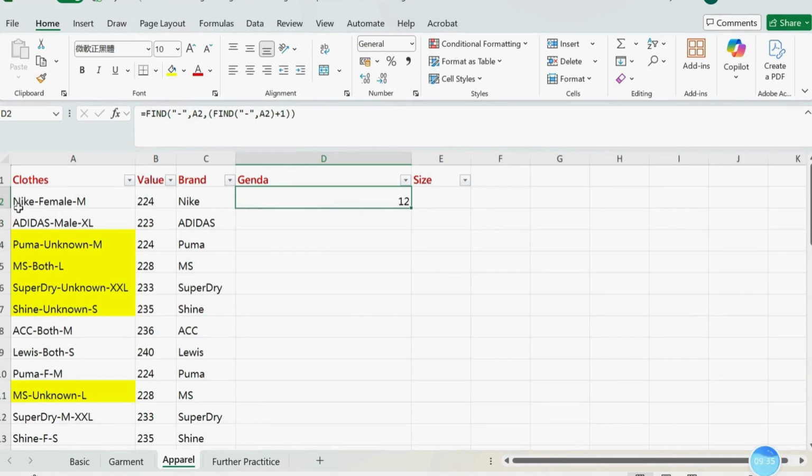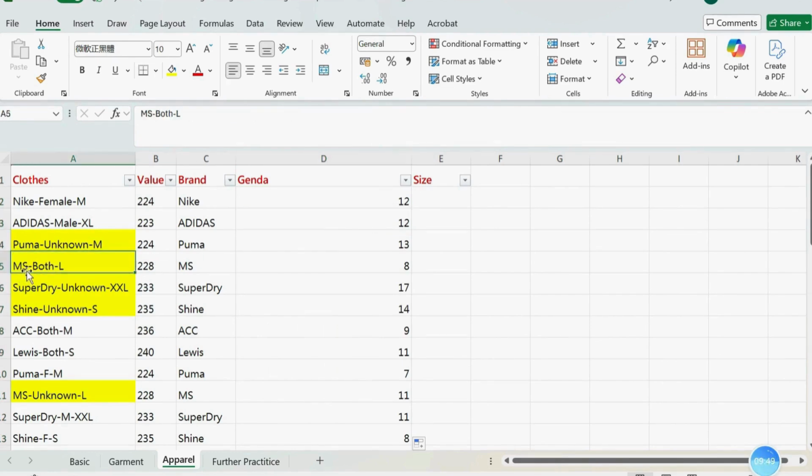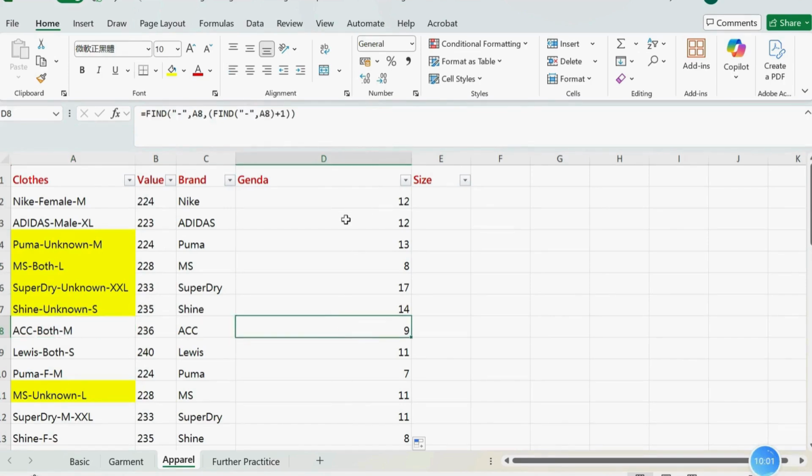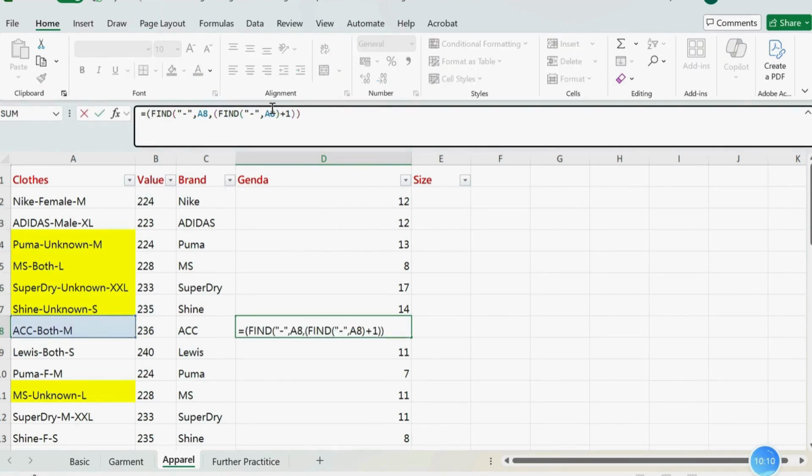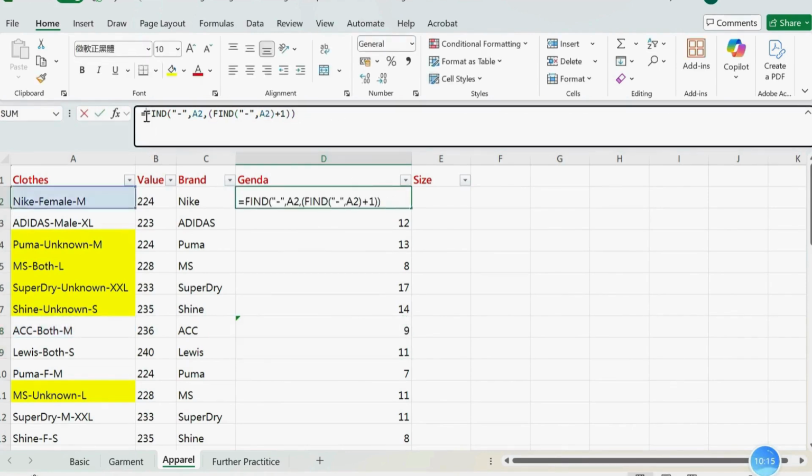Let's check that. 1, 2, 3, 4, 5, 6, 7, 8, 9, 10, 11, 12. 12, that's no problem. Okay, let's do the sense check for this one. 1, 2, 3, 4, 5, 6, 7, 8. Then this one, 1 to 9. We already found the position of the second dash. We still put everything in the bracket for further reference. It's the same here.